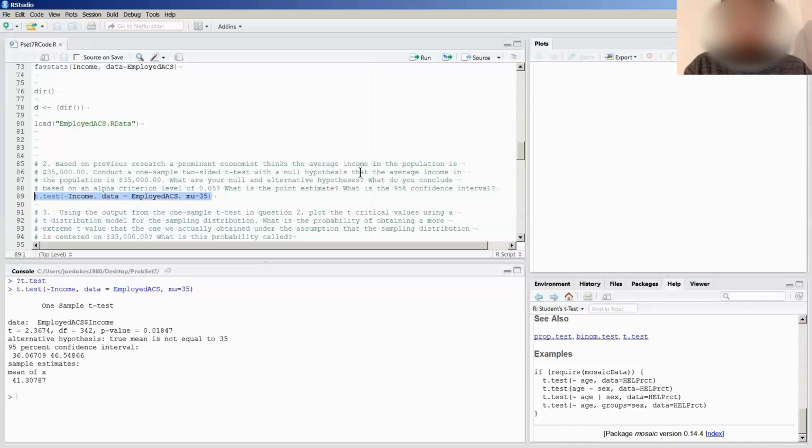So this is what the output looks like. This is canonical. This should be intuitive after a while. What does this show? Well, a one-sample t-test. Does this question say two-sample? No, good. Sorry, it's a little hard for me to see. A one-sample, two-sided t-test with a null hypothesis that the average income in the population is $35,000. What are your null and alternative hypotheses? What do you conclude?